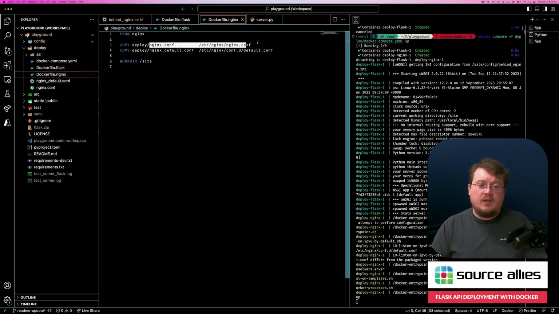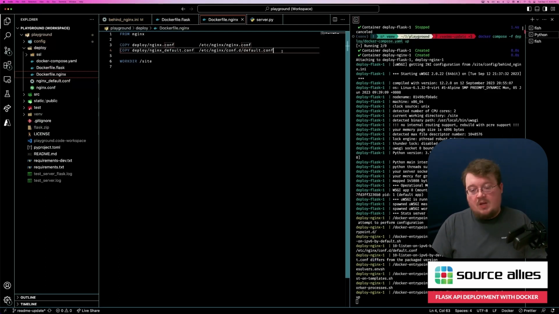So the default Nginx one, or the Nginx config, and then the default, which is more along the lines of my website configuration. You might not call it default, you might call it something else. If your website's named My Cool Website, you might call it mycoolwebsite.conf. This will get loaded after the Nginx conf and usually sets up your server.